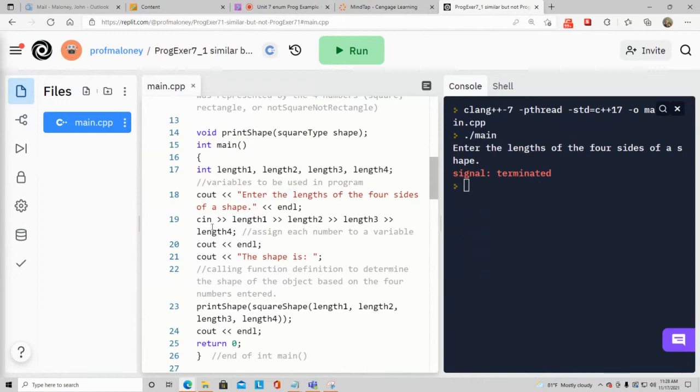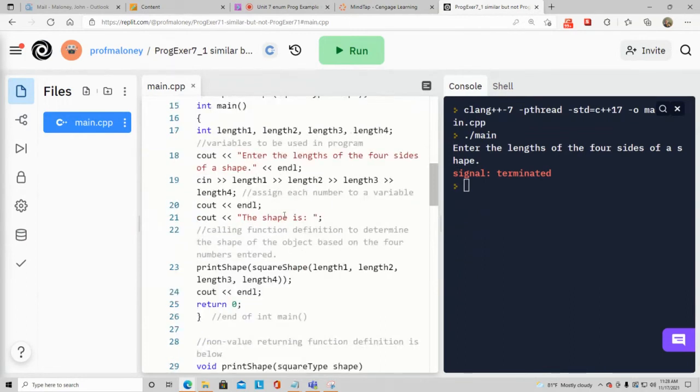So then I'm just doing my cin input statement: length 1, length 2, length 3, length 4. Remember, after they enter the first number, like in my case, I'm just going to enter. Then enter the second number, enter. Enter the third number, enter. Enter the fourth number, enter. Alternatively, you can just type the first number, hit the space bar, type the second number, hit the space bar, type the third number, then enter. So then I'm saying the shape is, and that's it. That's all we have to do basically in int main, other than call the function.